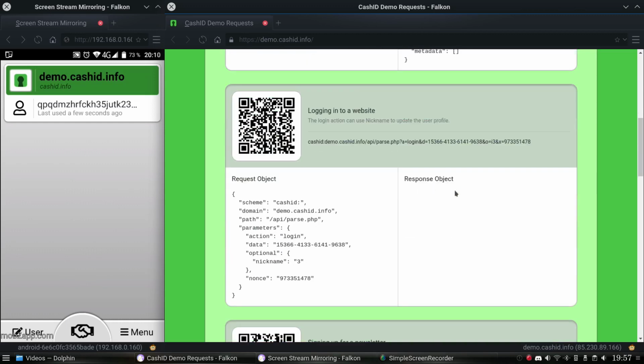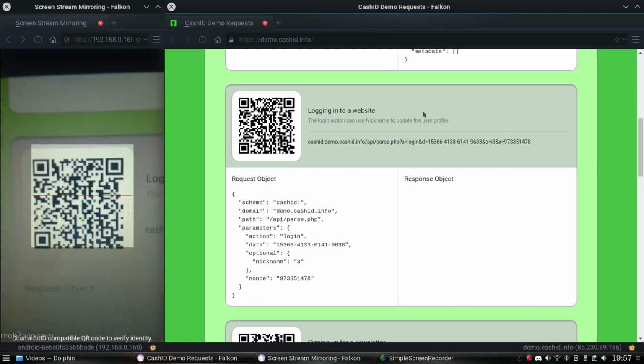Let's move on to a more useful example, and probably the most common way to use this technology, which is logging in to a website. Again, I choose scan, and I look at the QR code.